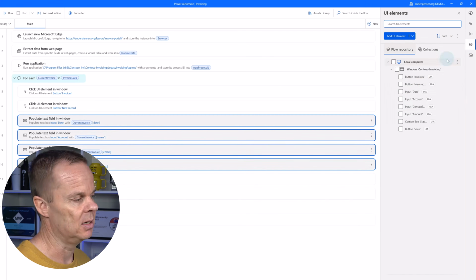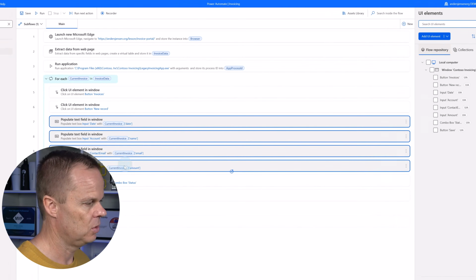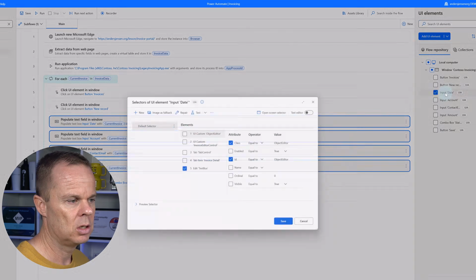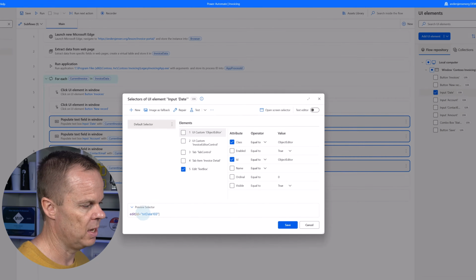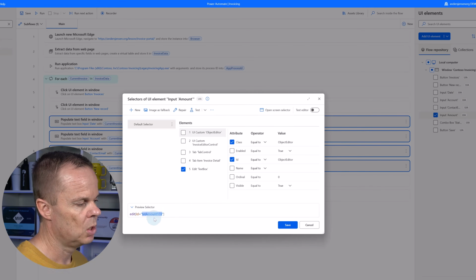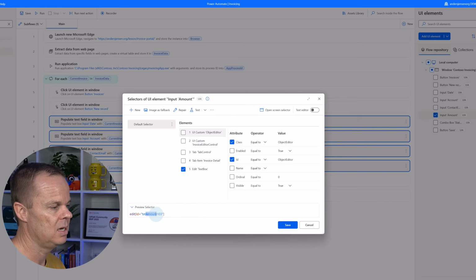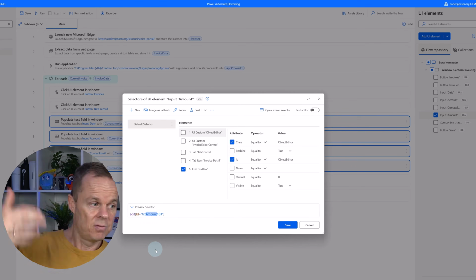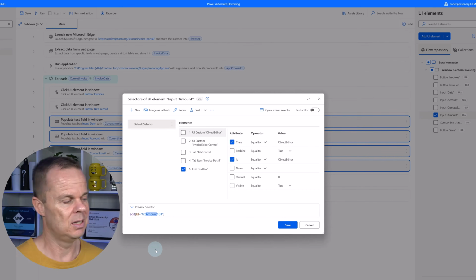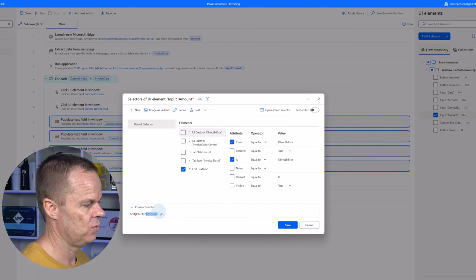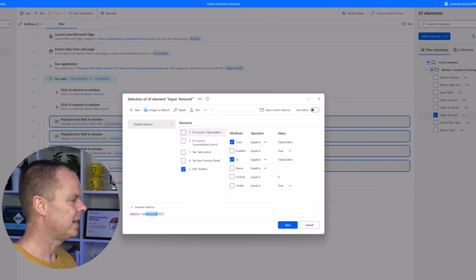Let's go to UI elements again. So we want to group these together. And let's try to double click the input date. Here you will see that we have the text date. So we have a text date 103. If I double click the account, we have a text account 103, contact email, text contact email 103, and finally the amount, text amount 103. So here it's just this amount or date or whatever we have that varies. So instead of creating 4 selectors, we could just create one, a dynamic selector, where we iterate through these names. Let's try to do it.